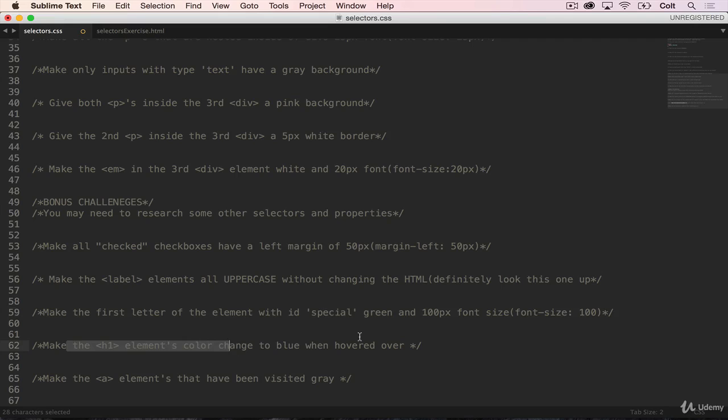Make the H1 element's color change to blue when hovered over, and make the A tag elements that have been visited gray. So remember, an A tag is a link, and you've probably seen this before. You can change, or sites will change the color of a link that you've been to compared to a link that you haven't been to before. So there's a way of writing that with CSS.